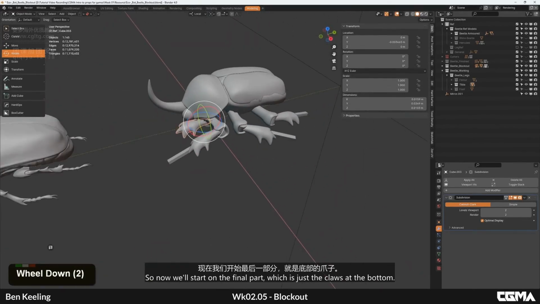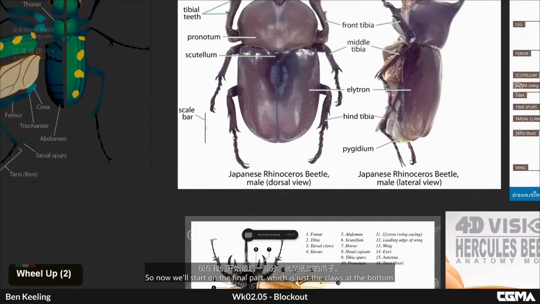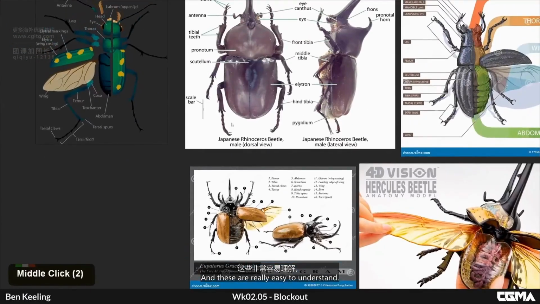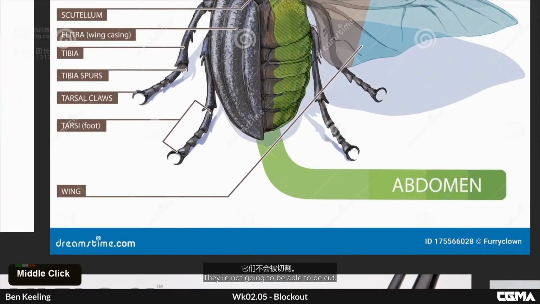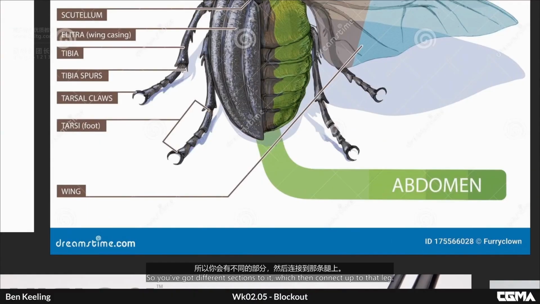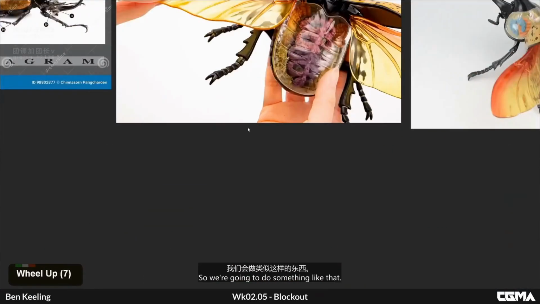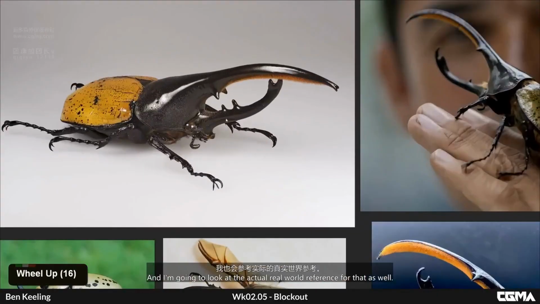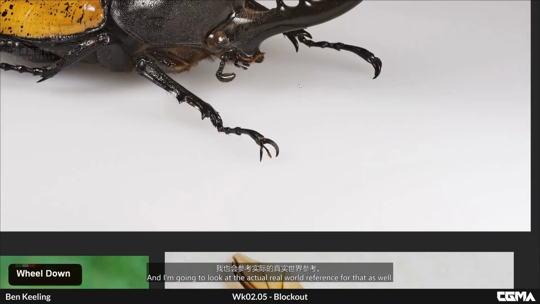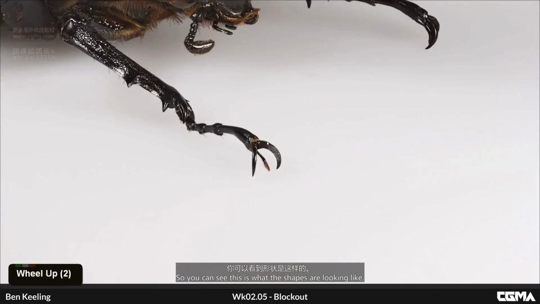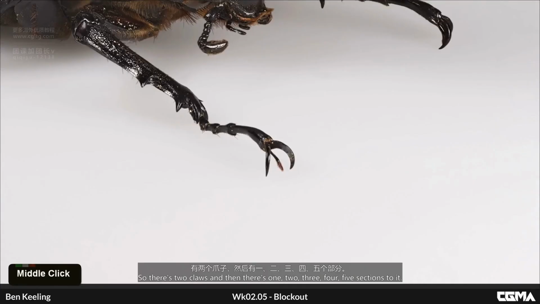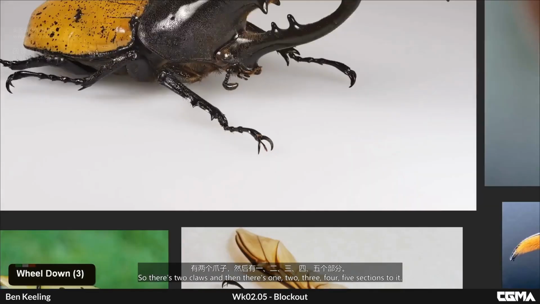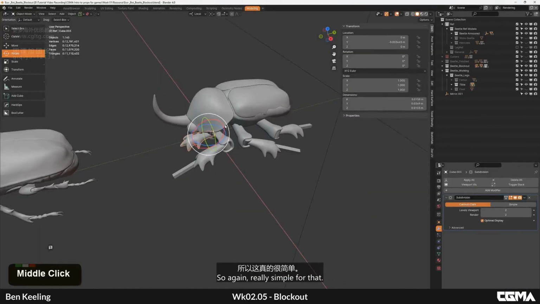So now we'll start on the final part, which is just the claws at the bottom. And these are really easy to understand. They're broken down into different segments. And then you have the claws at the end. So you've got different sections to it, which then connect up to that leg. And then we have the claws. So we're going to do something like that. And I'm going to look at the actual real world reference for that as well. So you can see this is what the shapes are looking like. So there's 2 claws and then there's 1, 2, 3, 4, 5 sections to it. So again, really simple for that.